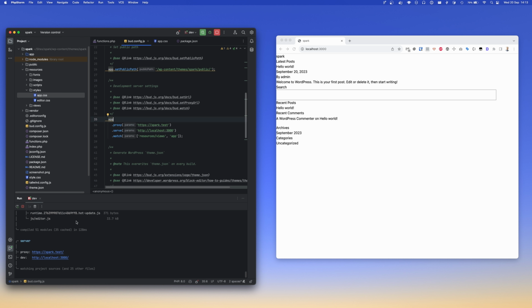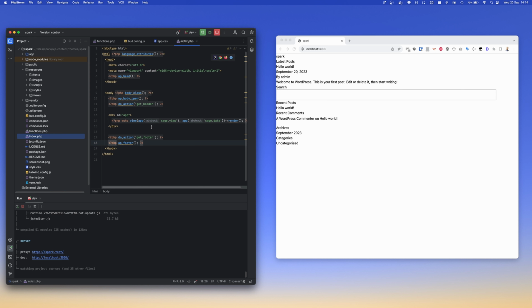This not only works on CSS, but it also works on PHP files and Blade files. So we are now seeing the latest posts archive. We see the post, Welcome to WordPress. We see the search bar. It's not styled, but we can see it.